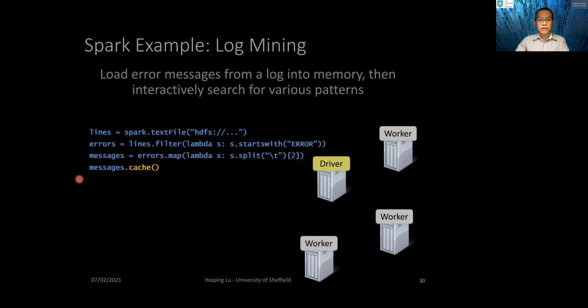And the next one is something very unique to Spark, which says messages dot cache. This is a very important functionality in Spark. What it does is to store the data. But you may notice here that it remains the same, so nothing happens over here.